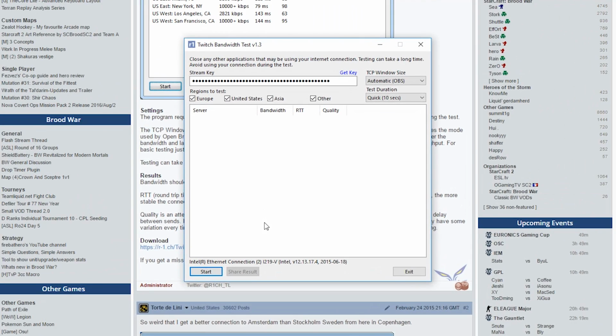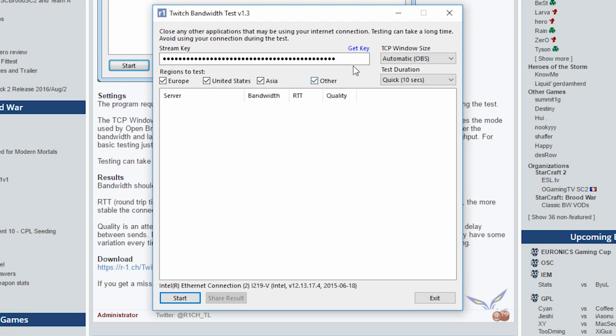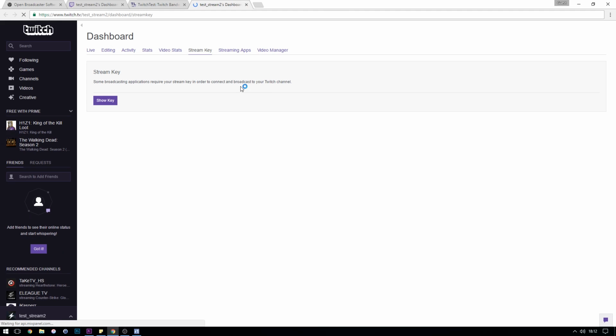When we first run the test tool, there are going to be a couple of options that we need to fill out before determining which server will be best for us to stream to. Firstly, we need to get our stream key from Twitch. Click the Get Key link within the tool and it will open up your Twitch dashboard in your web browser.